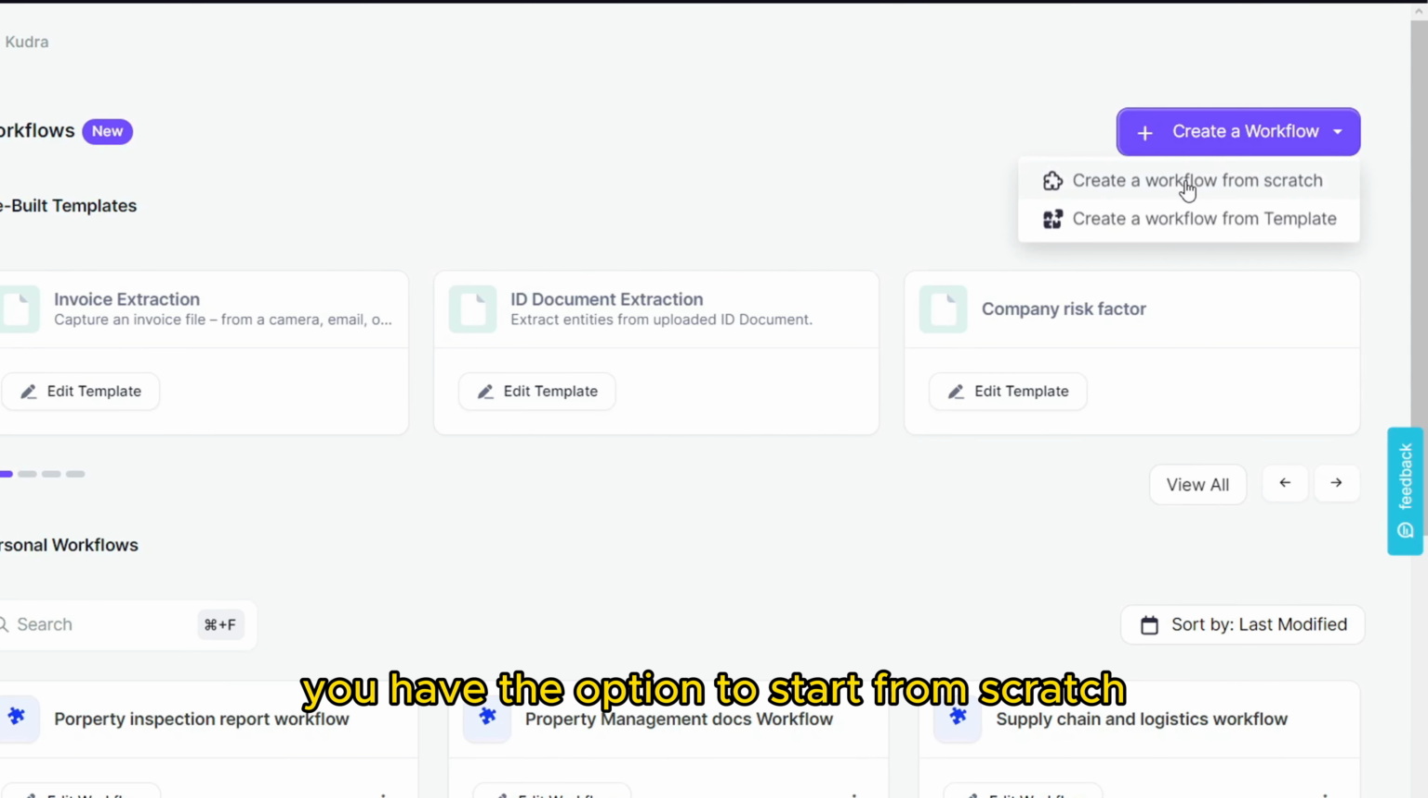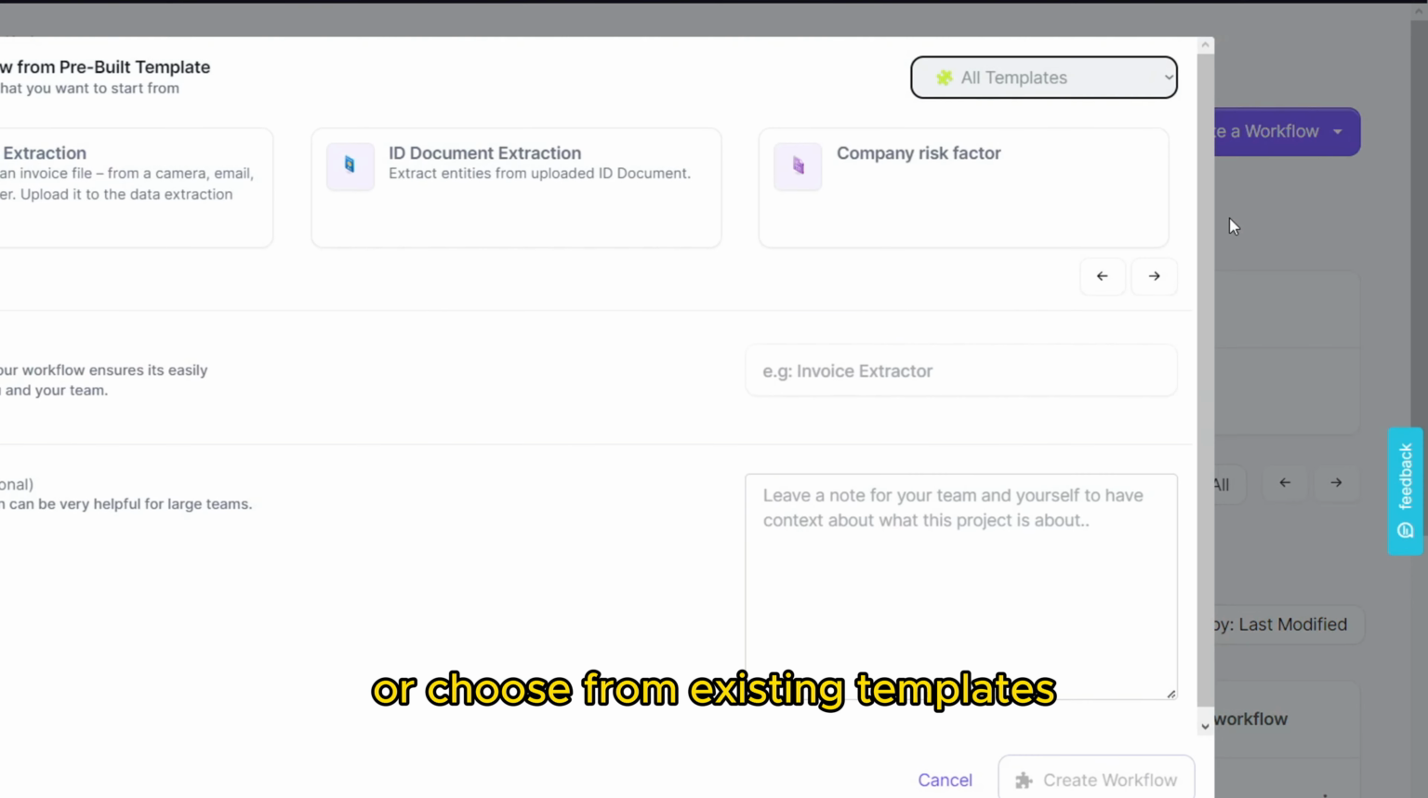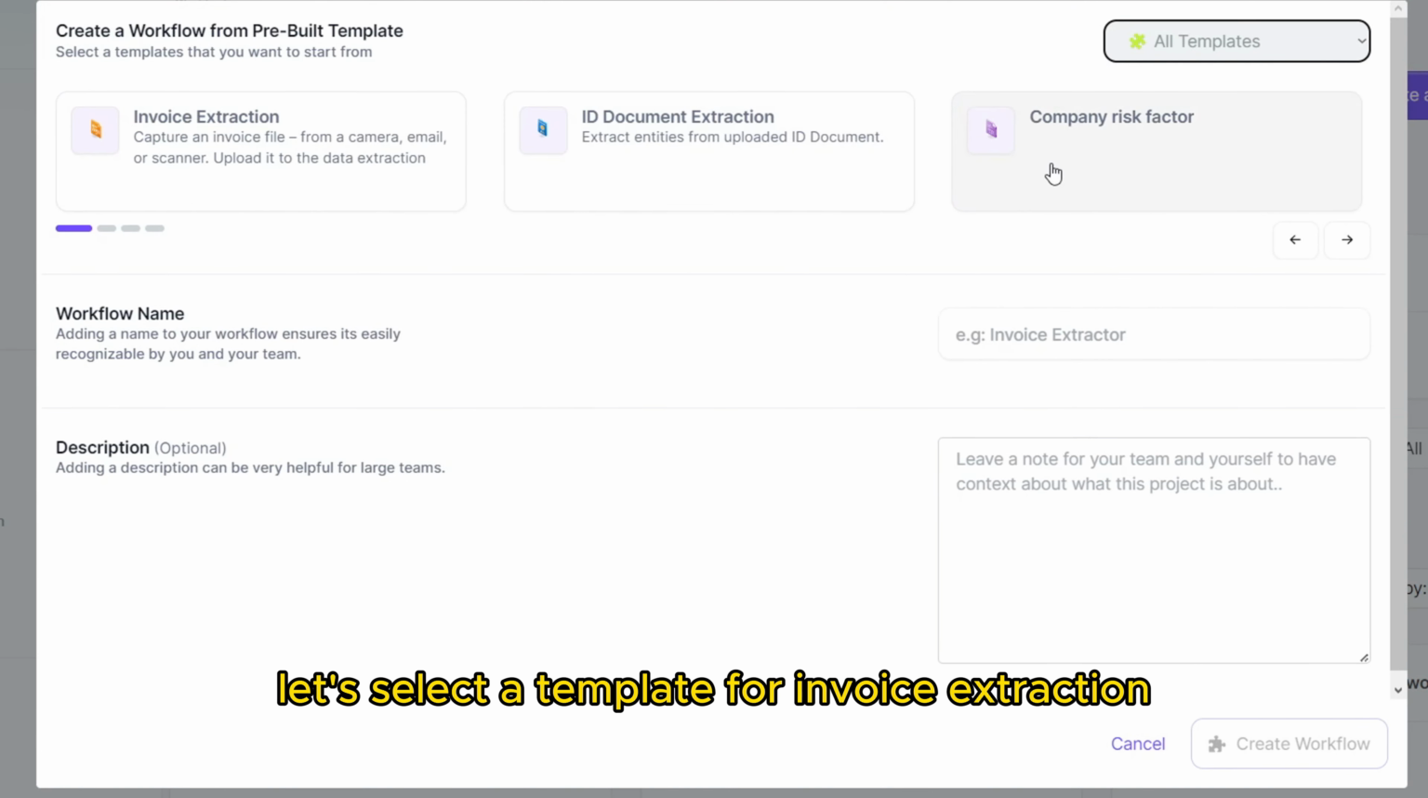You have the option to start from scratch or choose from existing templates. For this example, let's select a template for invoice extraction.